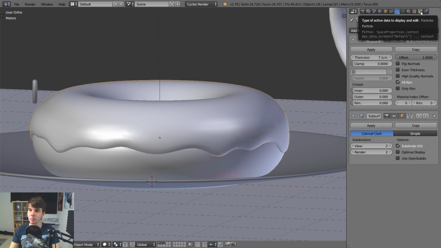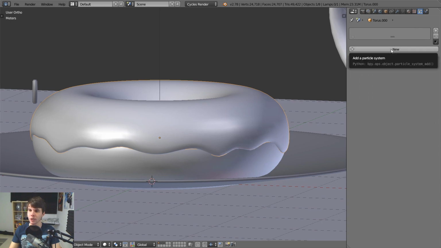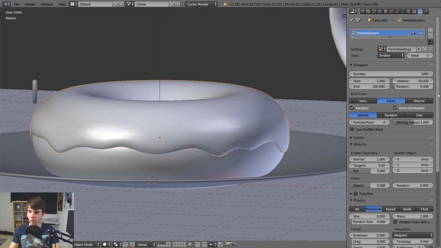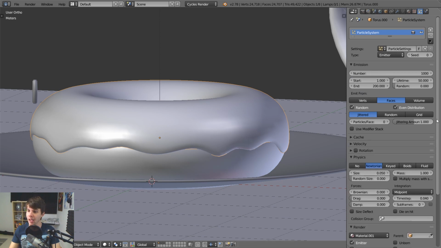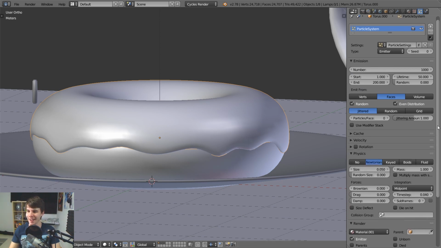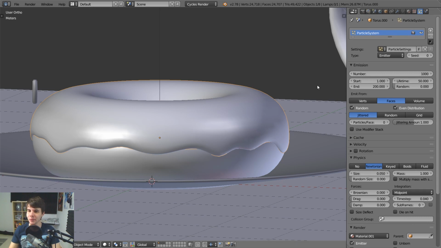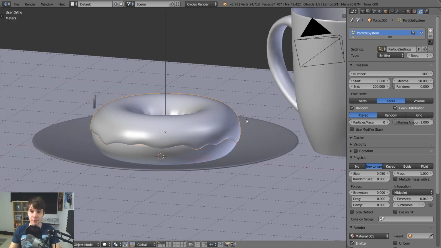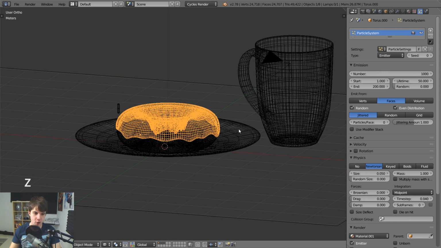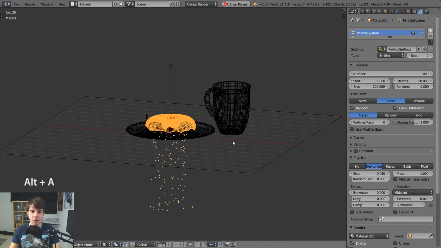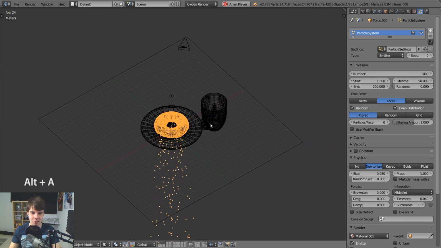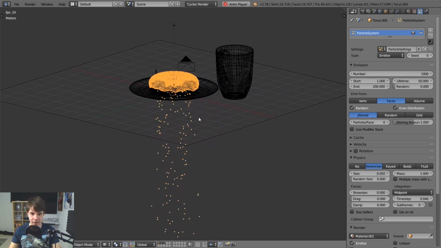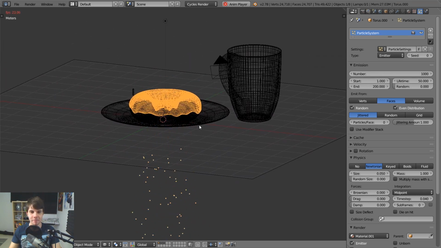And then go to the particles panel, and here, just click on New. And whoa, Nelly, look at all these settings. Yeah, it's very confusing, but I'm going to walk you through it. All right, so stay with me. So there are two different types of particles in Blender. Now that you've added this first particle, if you go into wireframe mode and hit Alt-A, you would see that you've got some rain. Isn't that lovely? So the icing is now raining, right?